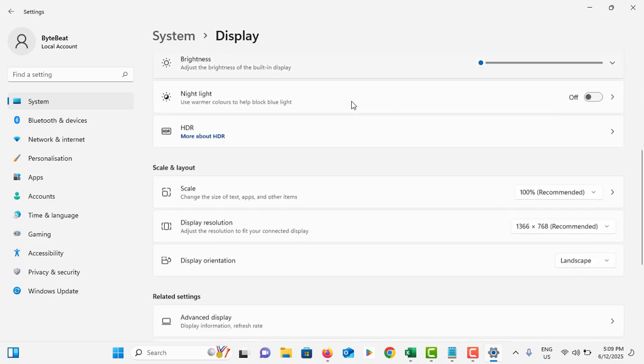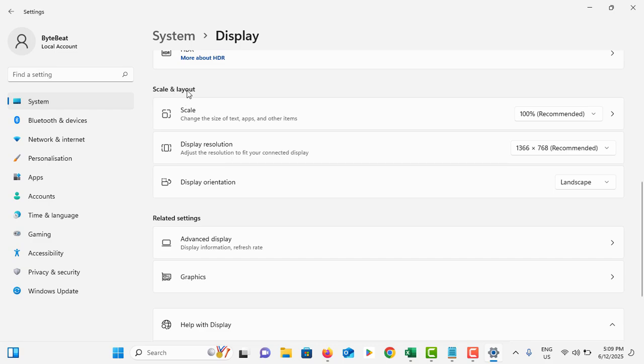Then scroll down a little bit. There is an option called scale and layout. In the scale section you can see it is set as recommended, 100%, and 120% is available. If you don't want your screen to be blurry, you have to select the recommended 100% option just like this. Then come to the display resolution, which should also be on the recommended option like this.